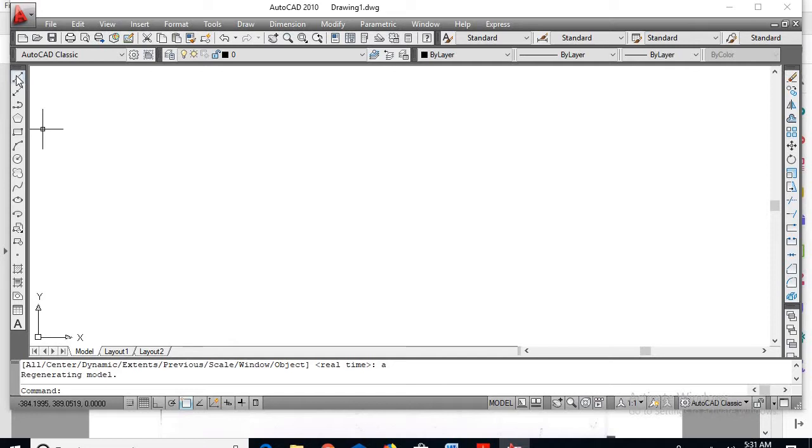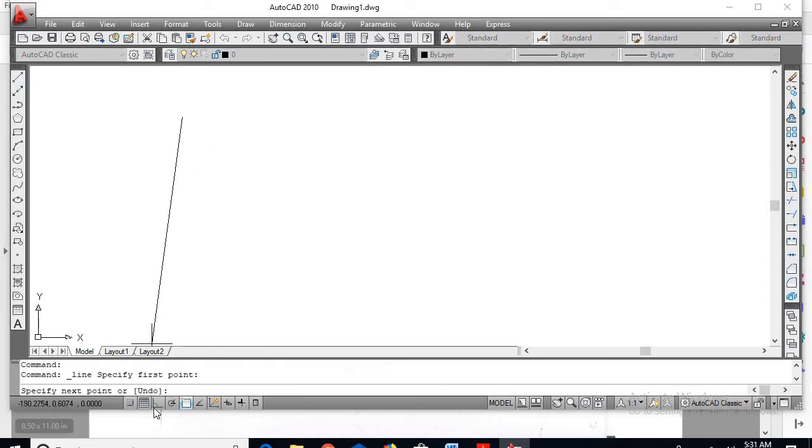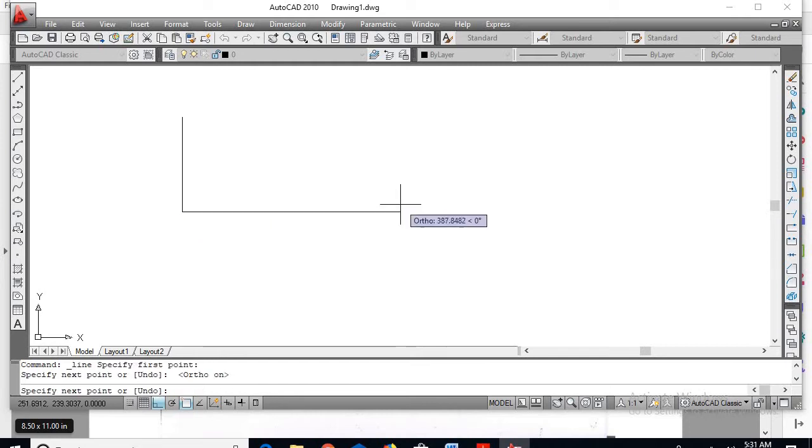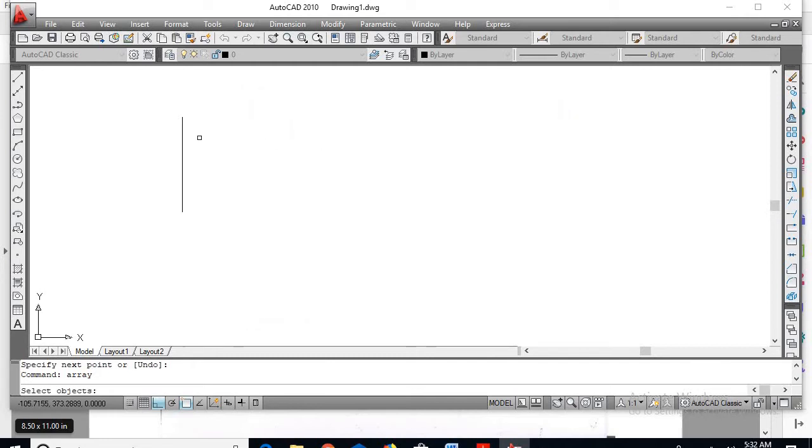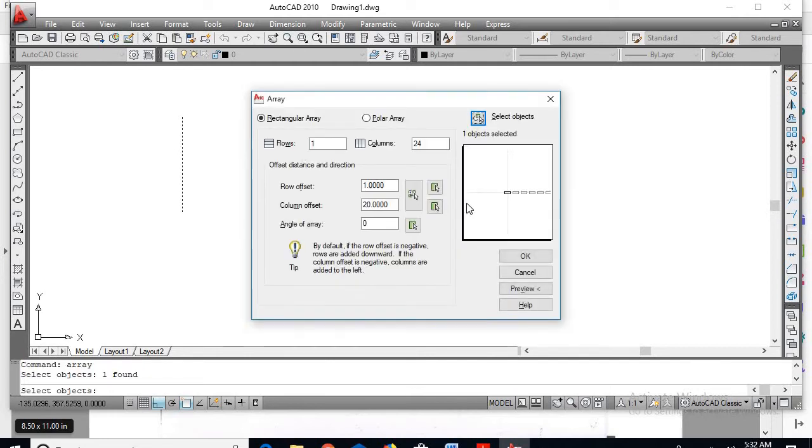So now consider a conductor, draw a line. Switch on the ortho, draw a line of some distance, enter, come out of the command. So now 24 conductors are there, so go for array, type array, enter. You will be getting a rectangle. Number of rows will be 1, number of columns will be as per the data. It is 12 slots, so conductors will be 24, column offset 20, select the object, enter, and say OK.